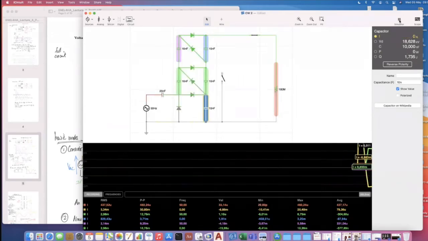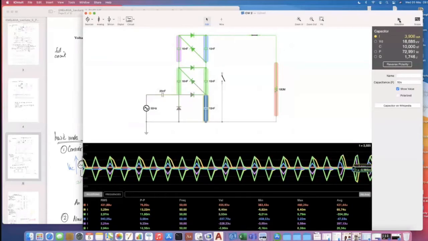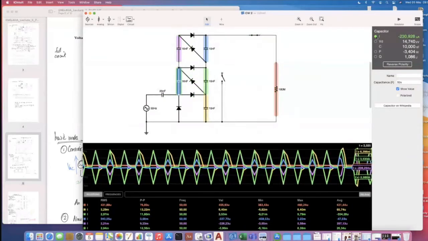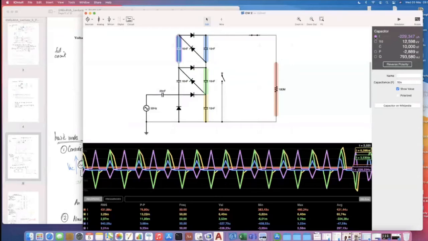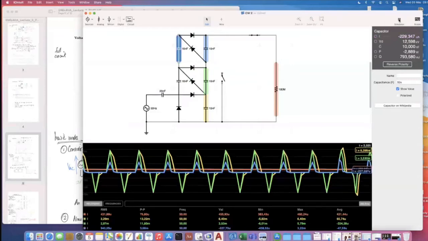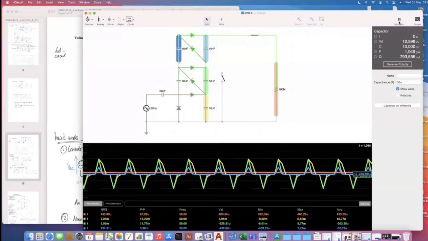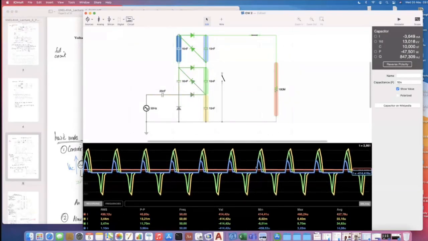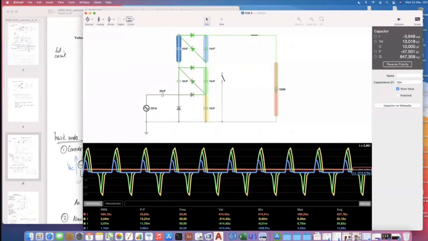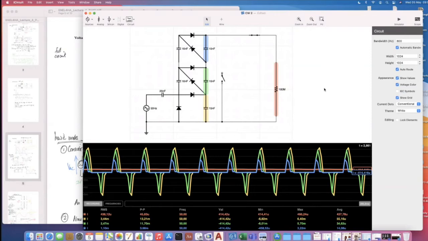Right, it's not overly clear with the currents. Let me just take a few off again. But you can clearly see that the blue capacitor has a lower current than the green capacitor, which has a lower current than the yellow capacitor.